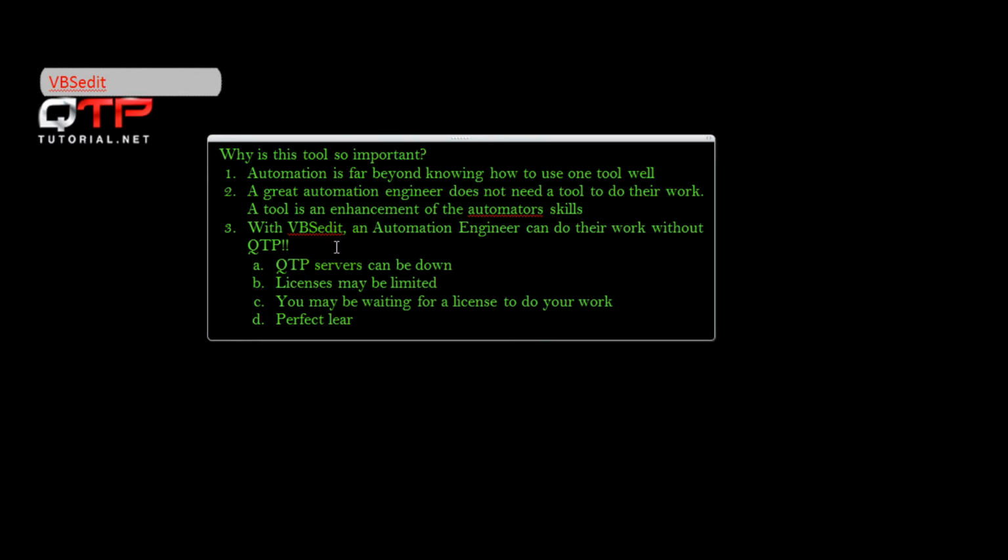Finally, VBSedit is a perfect learning tool for all of the beginners that are just starting out. You may think that you need QTP in order to learn, but I can tell you this, that if you get VBSedit and you begin working on it, and you just learn VB script, which is the language that QTP uses, you're going to be far more ahead than many automation engineers that I have met.